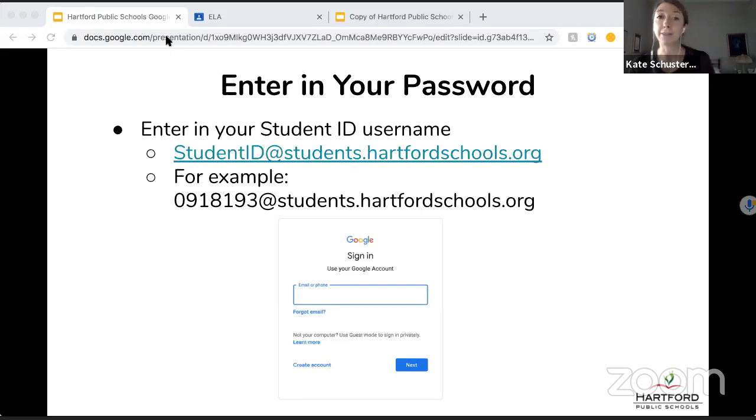So either method has you go into this landing page where you're going to enter in your password. So like we talked about, your password is your student ID number that you can find on your report card, it's your lunch number, or your PowerSchool information. And so this is your students' sign-in information for Google Classroom.